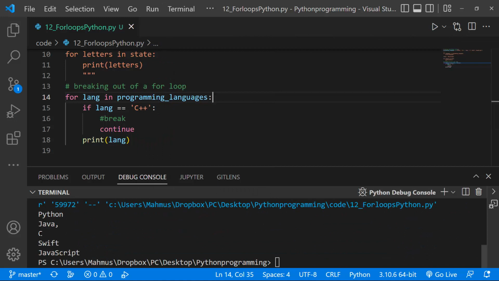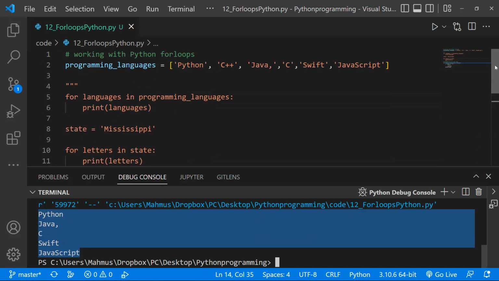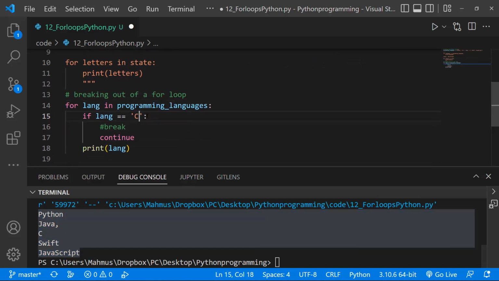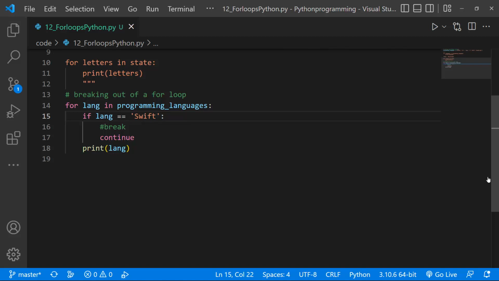So we have Python, Java, C, Swift, and JavaScript. So each time Python encounters C++, continue, do not include C++, just jump over it and continue running the program. That's why we can see the output as Python, Java, C, Swift, and JavaScript. It basically jumped over C++. If we want to actually continue our program whenever we encounter Swift, all we need to do is just pass in the Swift string here, and then let's run this. We can actually see our results without any Swift included in this program. So that's one cool way of doing this.